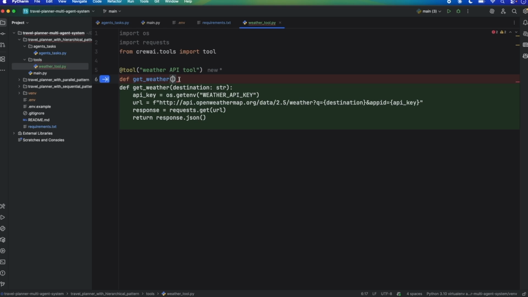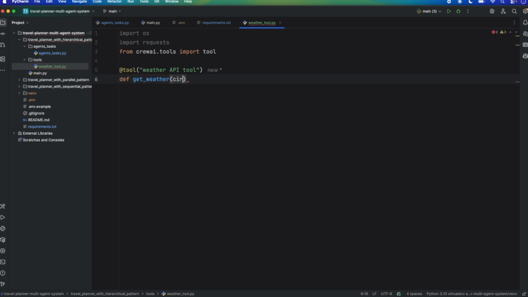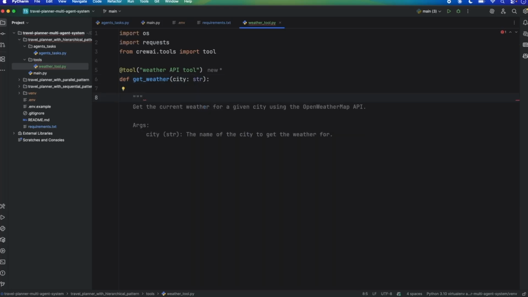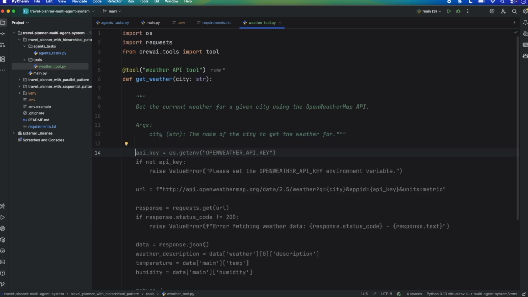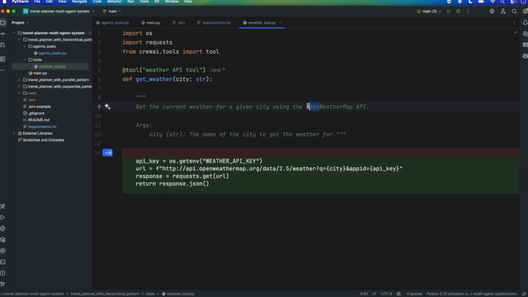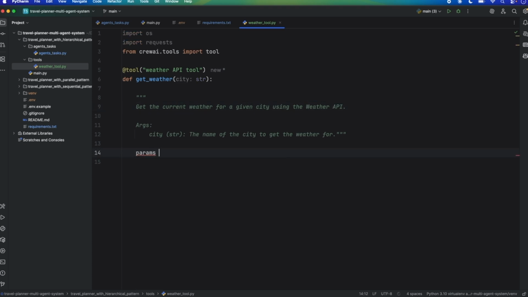For this weather function I am passing the city as a parameter so that it can read the weather details for a given city. After that add the docstring here. This is very important. You need to add the docstring for any given tool so that the LLM will understand what this particular function will do. After that add some of the params here. What are the parameters which I want to pass here?